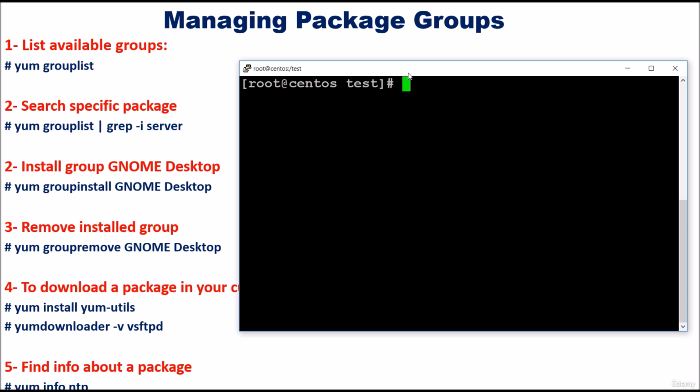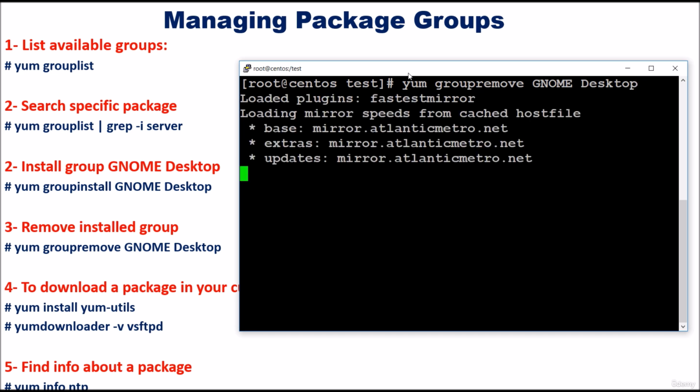Next is to remove an installed group. So we will run that command and remove the GNOME desktop group. So the command is yum group remove, and then we'll tell it which group we want to remove. So we're removing GNOME desktop group. Hit enter.